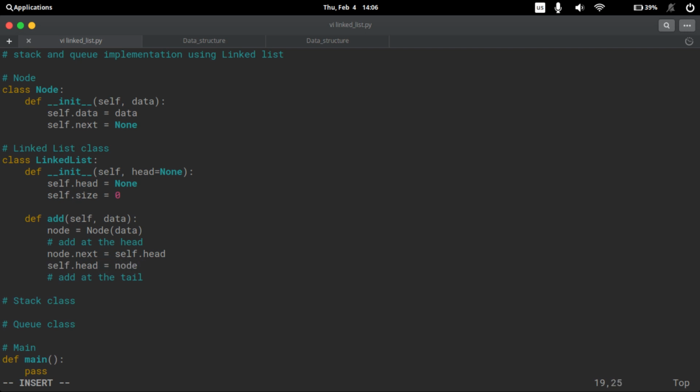And that will be it, pretty much, if we want to add to the head. If we want to add to the tail, it's a bit different, and we're gonna check that in a bit.